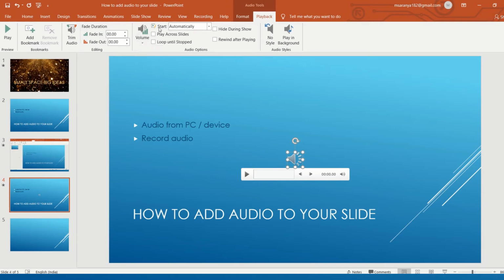And there are other options like start. That is, when you want the audio to start: automatically when the slide comes, or in click sequence, or when clicked on. The play across slides option helps you to play the audio across all slides. You can also select loop until stopped or hide during the show. It hides the speaker icon during the slideshow.